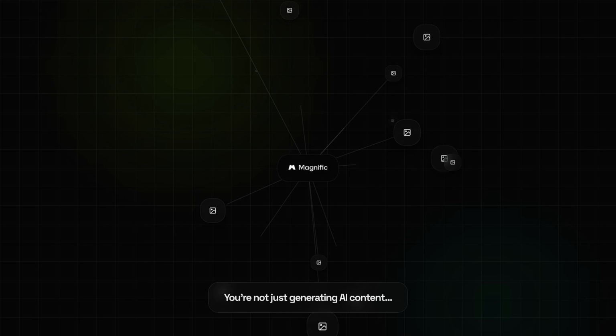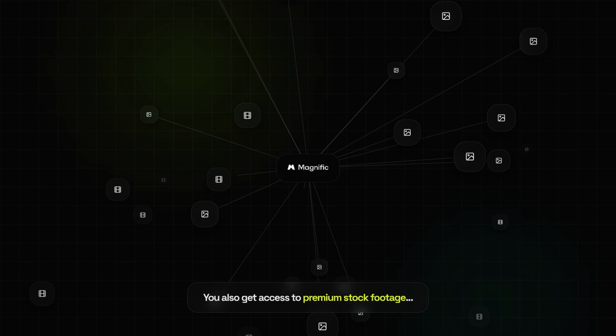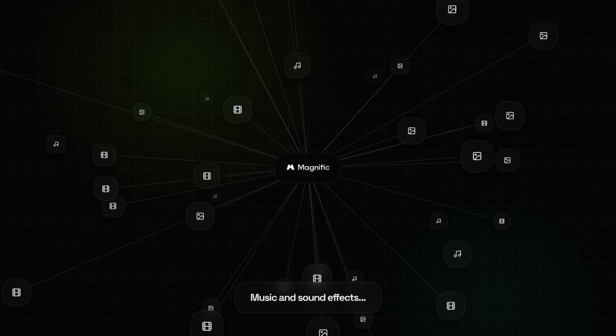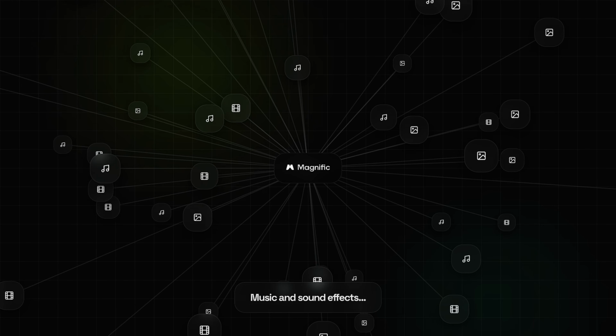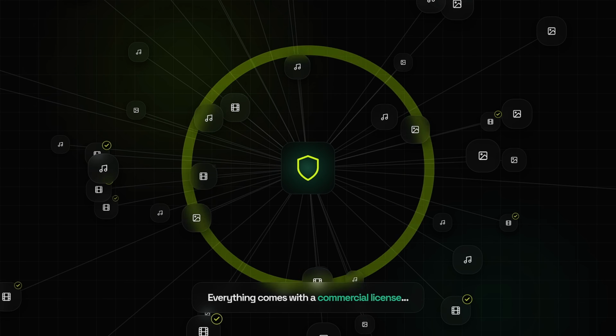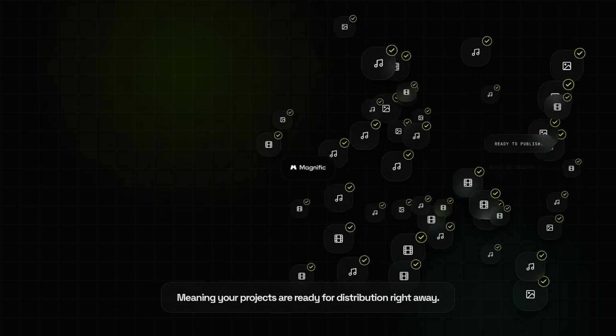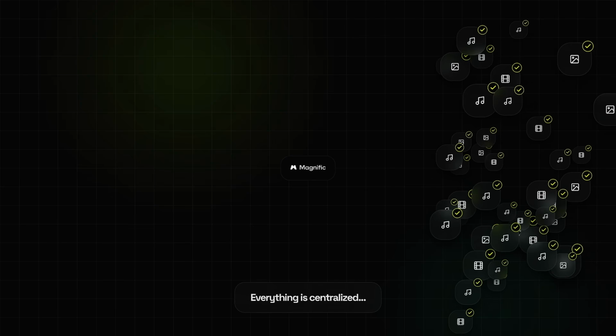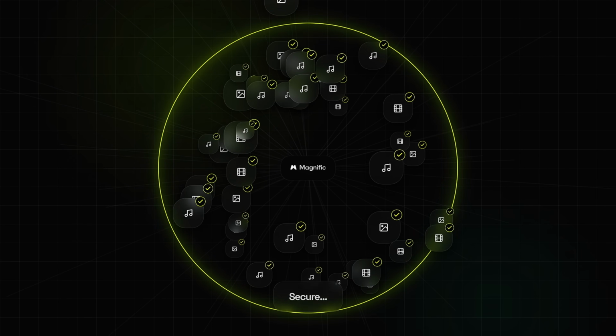You're not just generating AI content, you also get access to premium stock footage, music, and sound effects in the same workspace. Everything comes with a commercial license, meaning your projects are ready for distribution right away. Everything is centralized, secure, and production-ready.